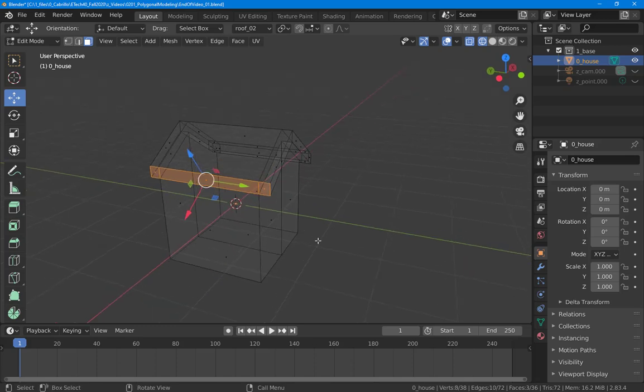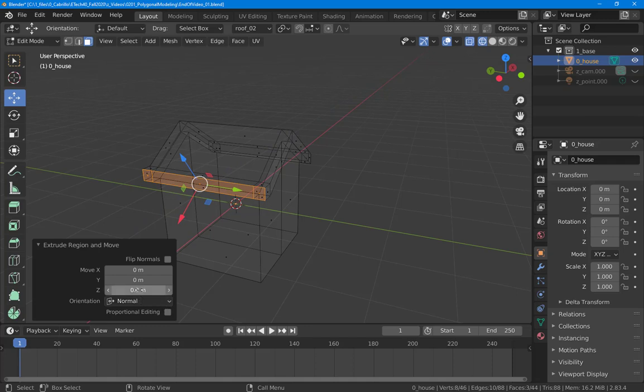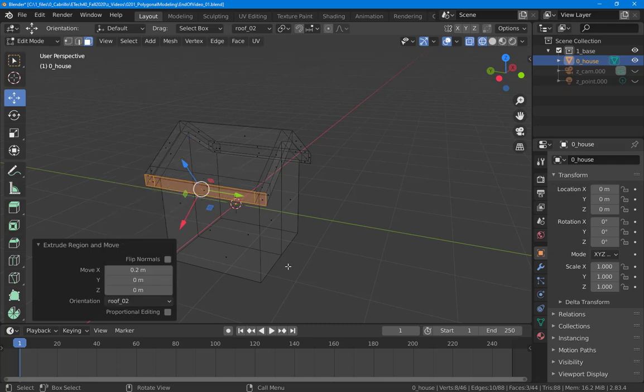We have that. And then I'm going to hit E, 0.2. Not that it matters. 0.2. Remember, we can hover over this, Control C, hover over this, we don't need to click, Control V, hover over this, Control C, hover over this, Control V. And now, orientation, Roof 02, perfect. You notice now it's in the positive direction.